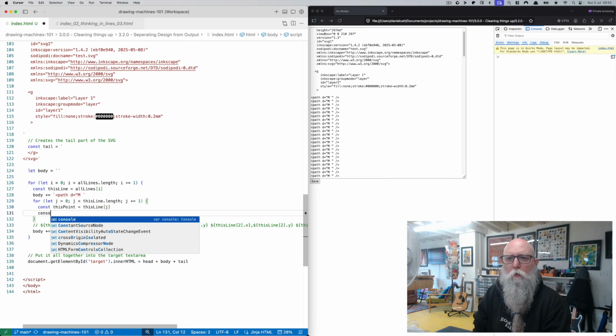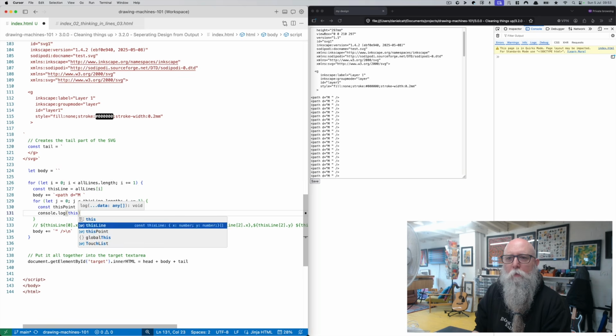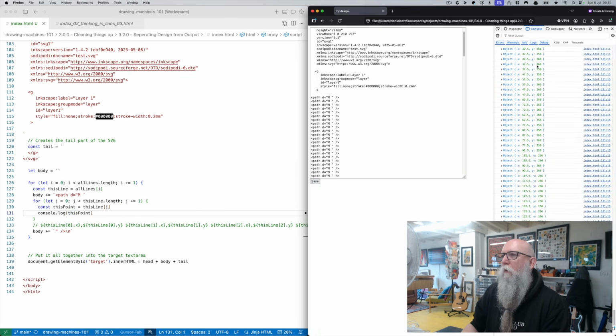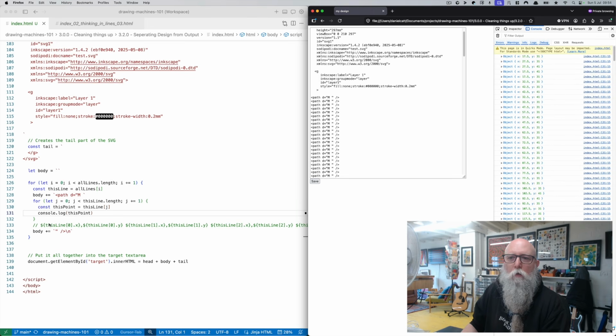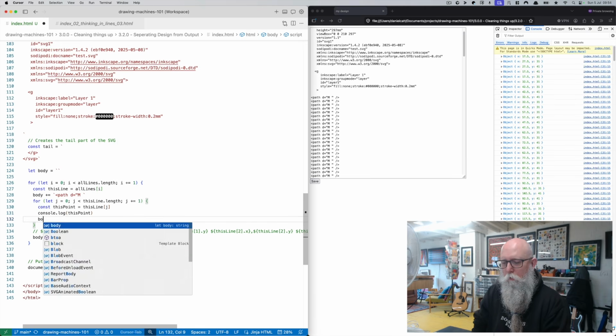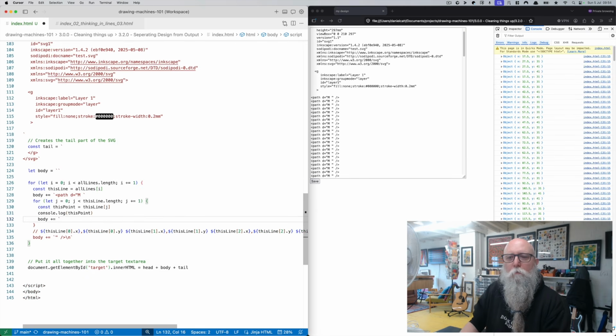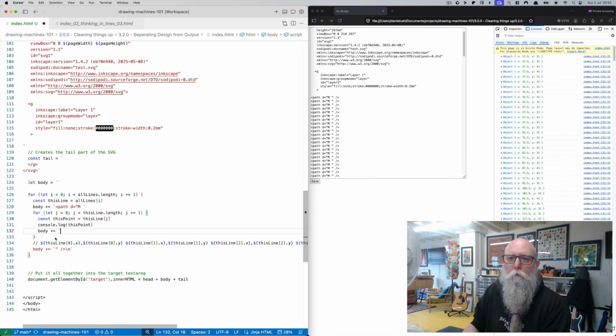Let's just do a console log on this point again. And there's going to be way too much stuff over here. Let's refresh it. Okay, here's all the points. They all have XY coordinates. So let's go body plus equals this point X, this point Y, and we'll stick a space on there.